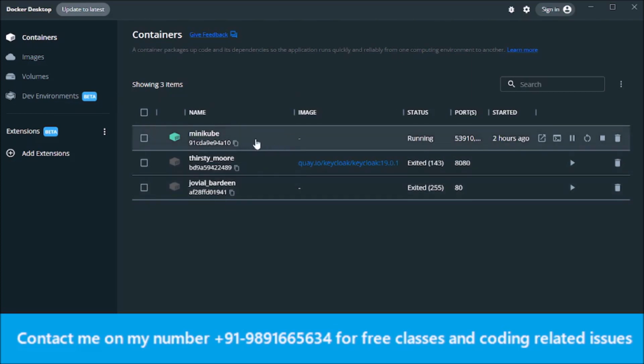So this is the one on which my Kubernetes is right now running, and I have used Minikube for installing Kubernetes. Now, what are the different steps you need to follow for deploying or installing Kubernetes on your device through Docker? Let's talk about it.